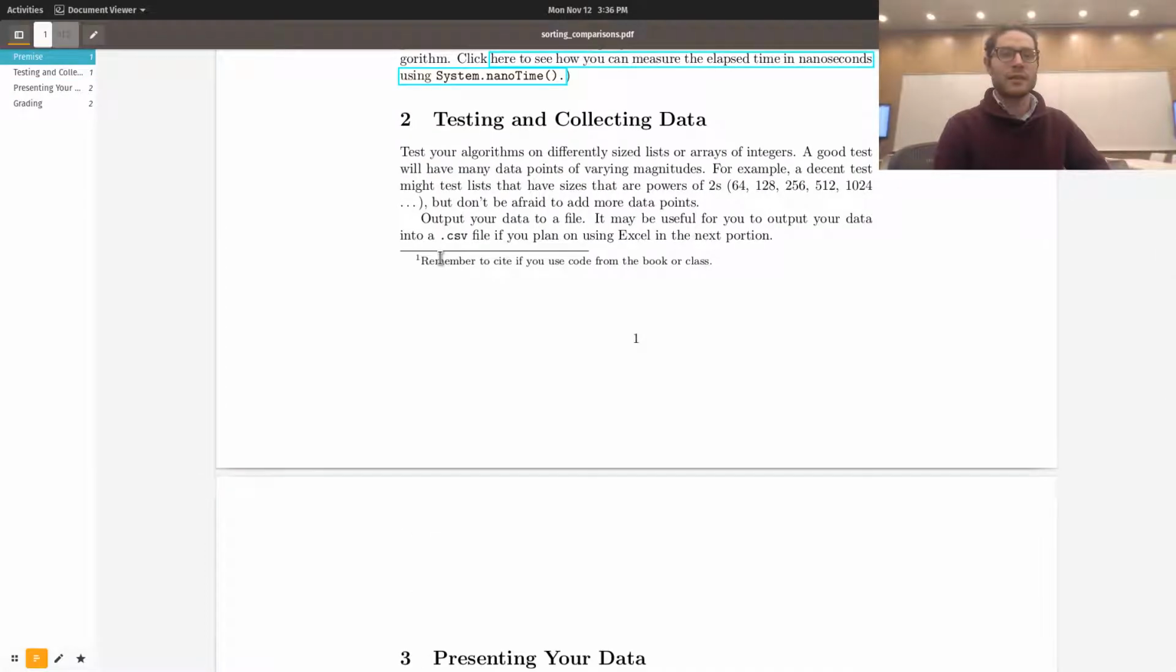You want to test your algorithm on integers. A good test will use a lot of data points, and you want them to be of fairly different magnitudes. Decent tests would have powers of 2, but with more than 5 data points. So 64, 128, 256, 512, 1024, then 2048, and so on and so forth. You get lots and lots of data points.